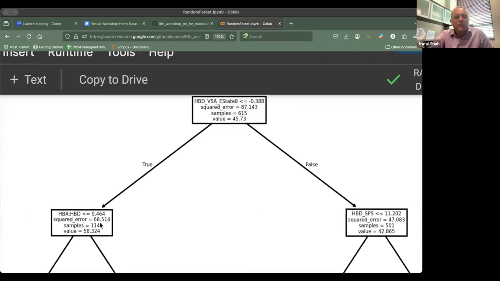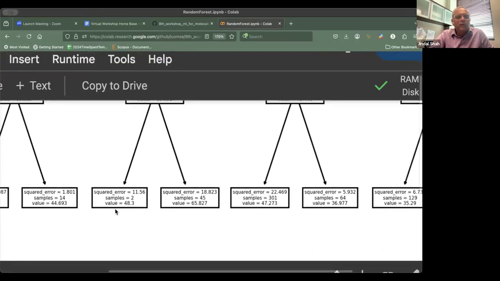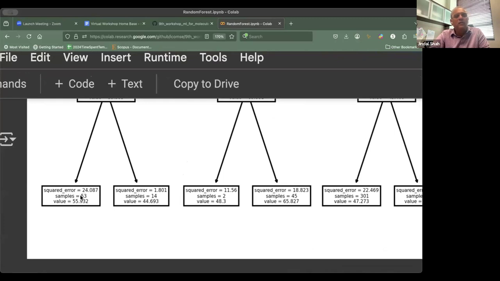And then it also tells you how many samples you have. So you started with 615 samples. In this bucket, you have 114, 501, and so on and so forth. Now, this is where you were seeing all these horizontal values. So if you are in this bucket, it says that for 53 samples, it's going to predict 55.9. It doesn't matter, these could be very different, but there are 53 data points for which it's going to predict 55.93.